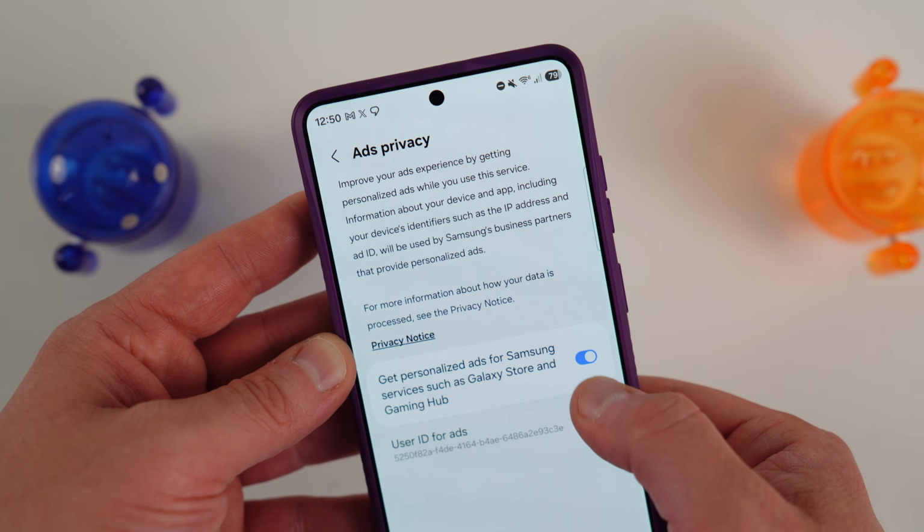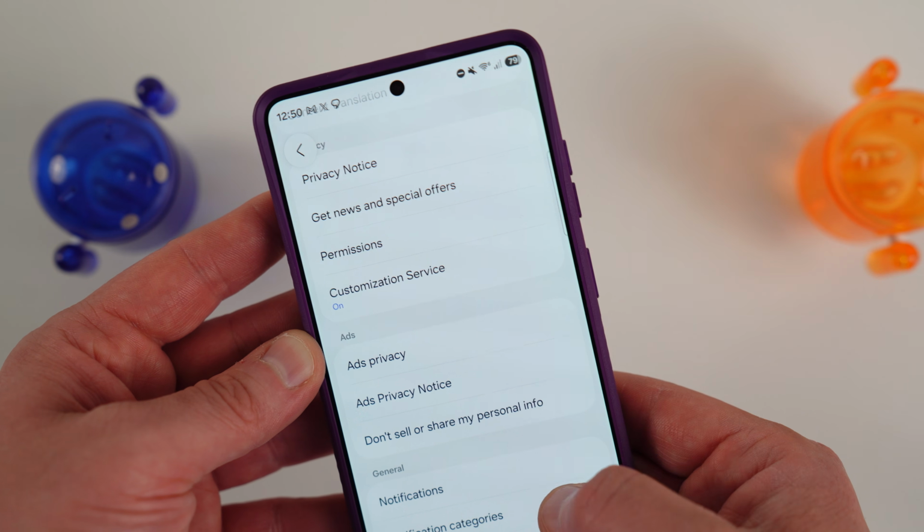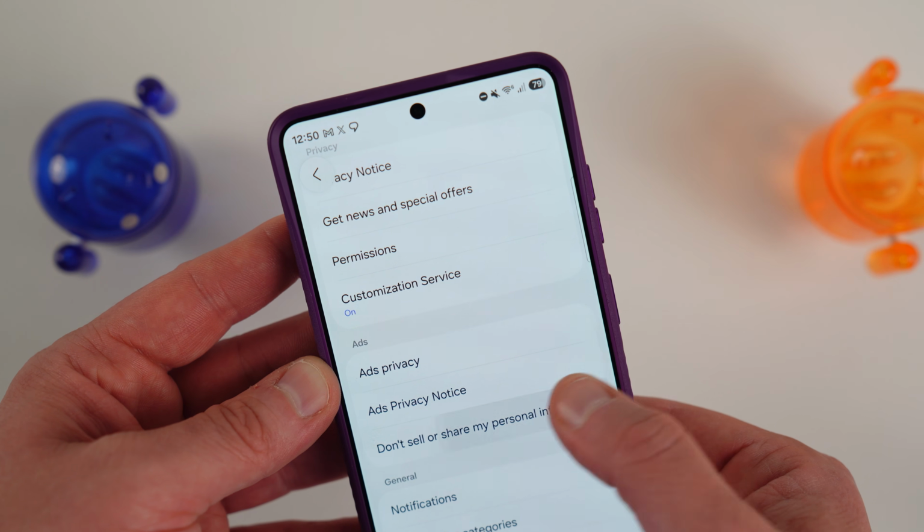Quick heads up, Samsung added this pretty recently, so if you don't see it yet, your device might not have the One UI update, but most current Galaxies do.